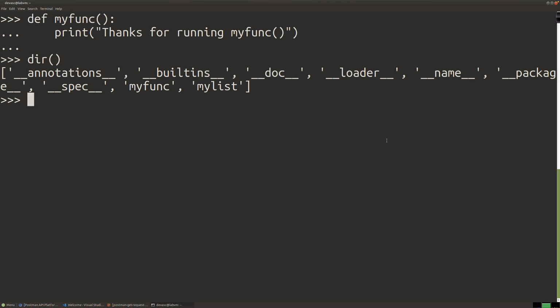Now, let's go ahead and run it. Well, how do we run it? Well, you run it just like you run the print function, right? I'm just going to type in the name of the function because it's defined in the current namespace. So I say myfunc, and what does it do? It says, thanks for running my function, right? Okay, great. Well, let's build on this now.